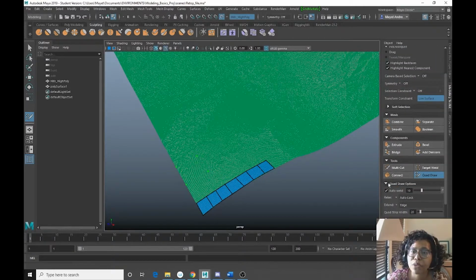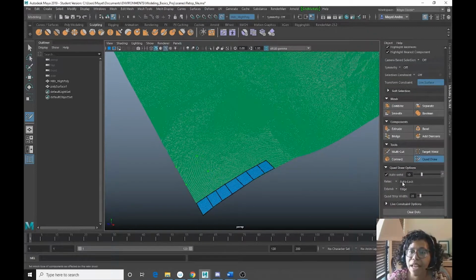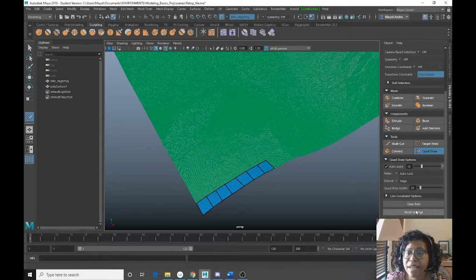Or you can go back to the quad draw options if it's not working, and you should be able to undo the last or clear dots. So I could clear all of my dots here. I can reset settings. I have relax on auto lock, but I have all these other options. I can relax just the border vertices or just the interior vertices or all of them. That's pretty cool. It automatically welds, but I can change parameters here. So these are all my quad draw options. If you change all these settings and things are kind of a mess, you can just reset the settings.